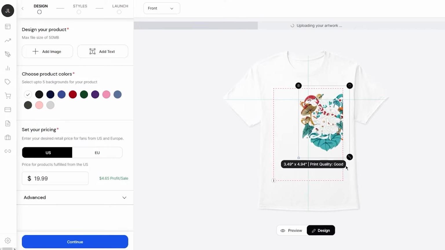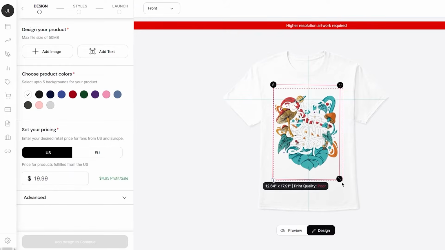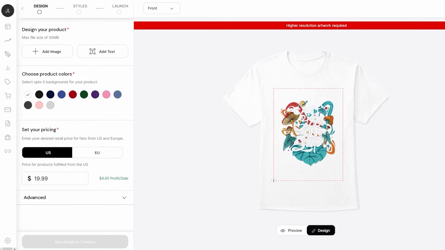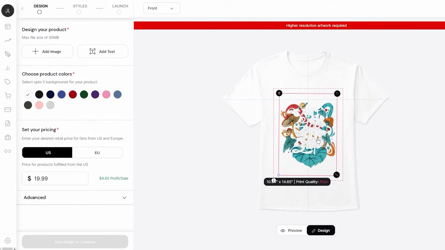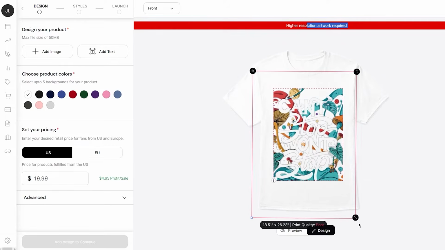And look at that. Now, obviously our text is white. So as you can see, we're going to fit this in, make sure that it fits in well. And once you do that, as you can see, it sometimes says higher resolution is required. So the print quality obviously can be a bit poor.